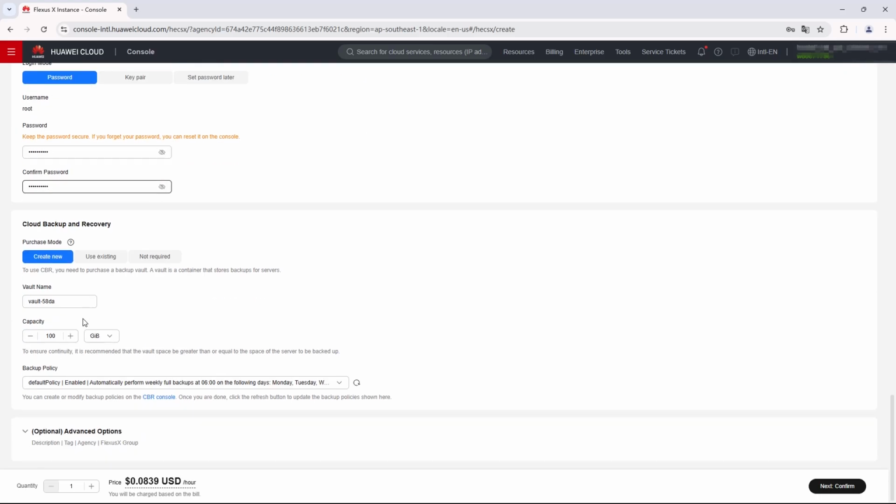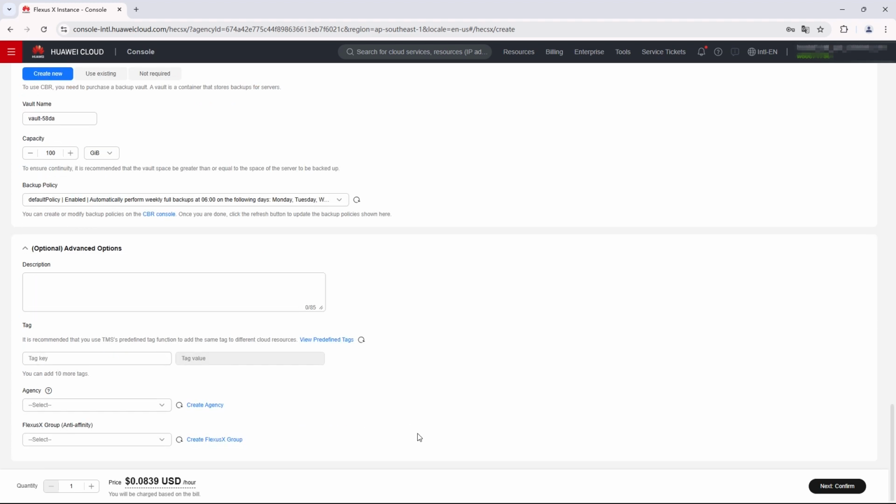Cloud Backup and Recovery lets you back up disks and instances and use the backups to restore data. After you set Cloud Backup and Recovery, the system associates the instance with the Cloud Backup Vault and applies the selected backup policy to periodically back up the instance. Set advanced options as required, including the description, tag, agency, and Flexus X group.